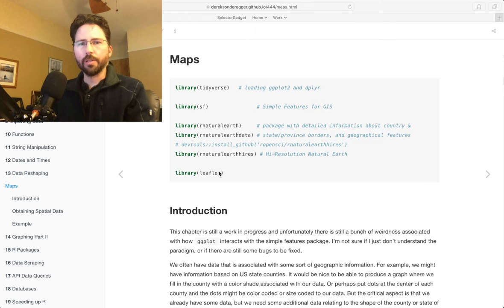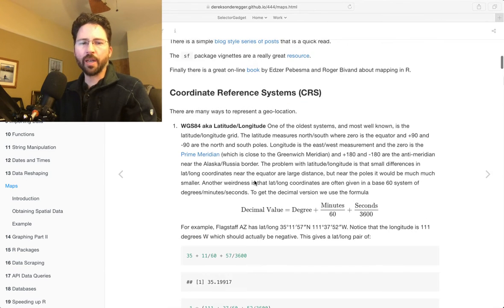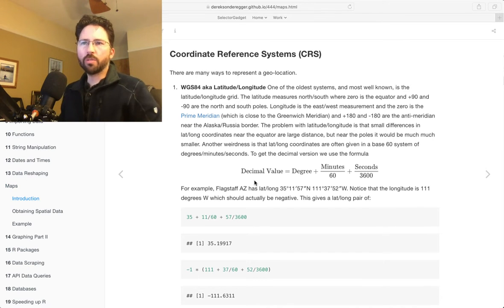Making maps in R is a little tedious. It could be a little bit easier, but in general, it's actually not too hard. One of the things that we want to recognize is that for the most part, we'll often be given data in sort of a latitude-longitude system.